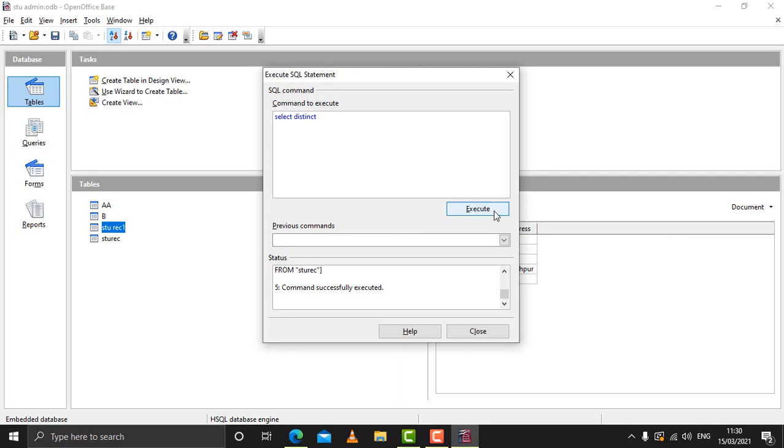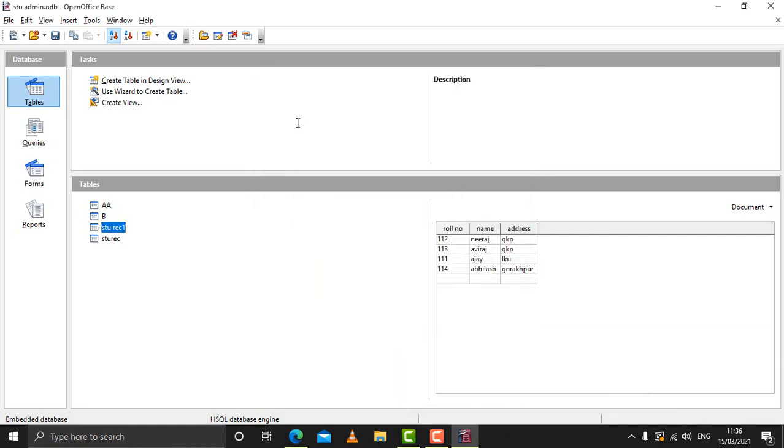and then you need to write the name of the field. Say for example I write name. When I write distinct name here, that means repetitive names will not be repeated, only the unique names will be displayed. And then I need to write from where, from STUREC. So this is the name table. So I'll write select distinct name from STUREC, and then I'll click on execute. It says command successfully executed. That means this command has done its work. So now only the names which are unique will be displayed along with their record.